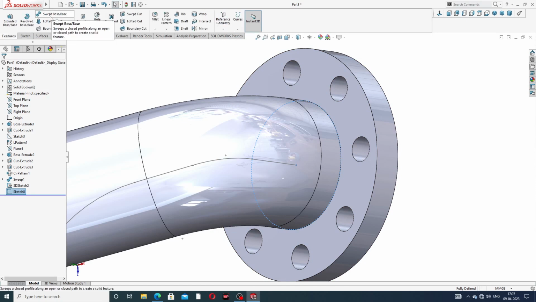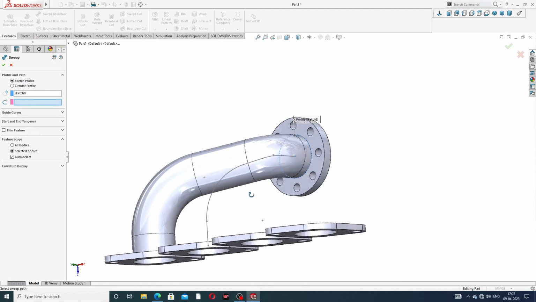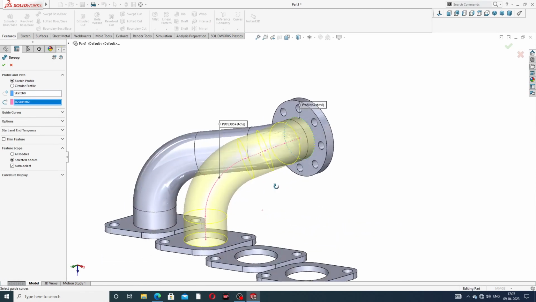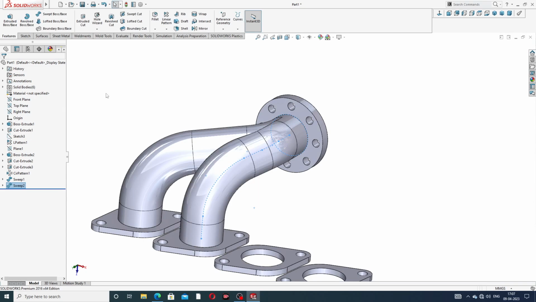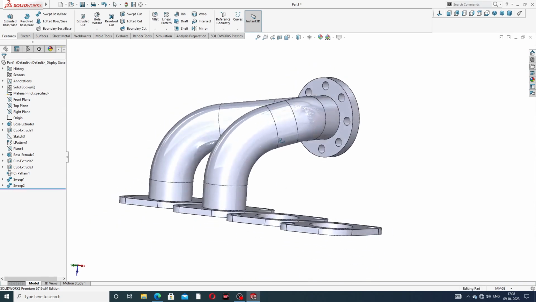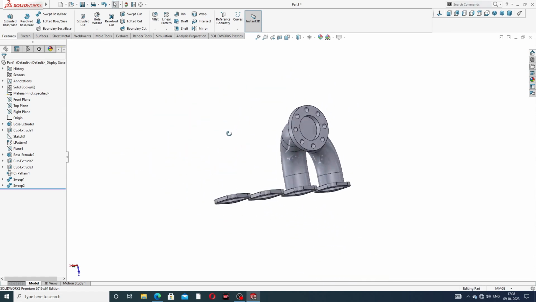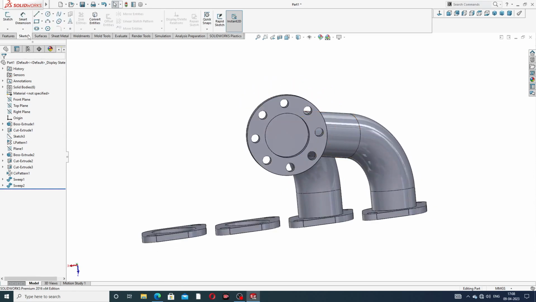And use swept boss, and this profile is drawn here, and the path is also drawn here, and select this path. Okay, the path and this profile are both selected, click OK. And this body is drawn here, and then next, this body is copied here easily. Okay, and also a 3D sketch is drawn here.